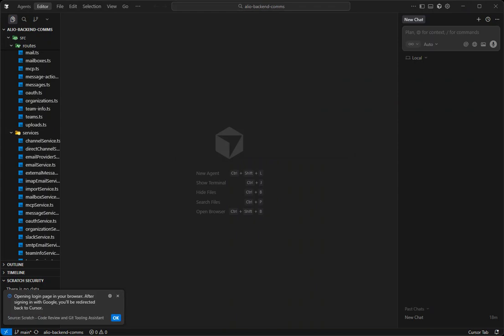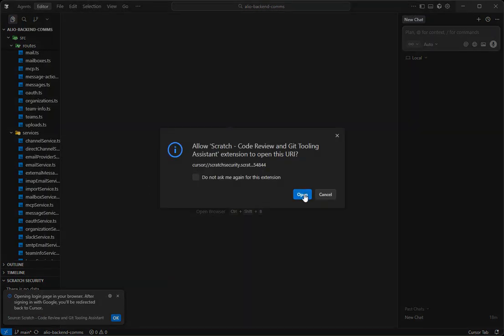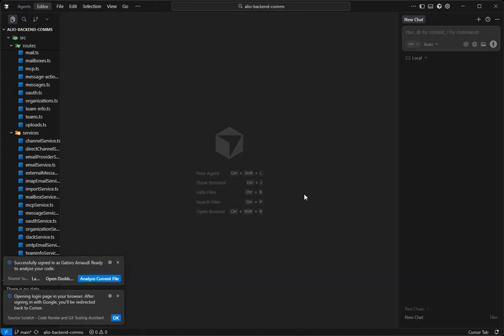Pretty much the whole purpose of having your own account is that you're going to be able to view on your security dashboard the past analysis, view recommendations, and every single thing. After you're done, you'll be prompted to go back to your IDE, and then you can just open it. Great. Now you can see that I've successfully signed in. Then I can just start using Scratch.